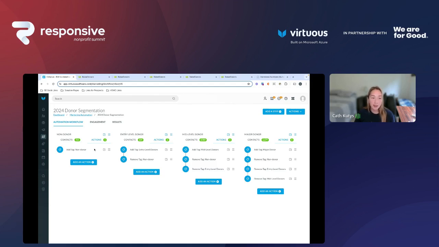And then what's happening here is we are adding and removing tags. As someone makes another donation that pushes them over the threshold from entry to mid-level donor, we remove that tag and update them to the current segmentation. I can now use this for my outreach. Every single day this is running for you. I don't have to come in here manually, build my list, and add and remove tags. I can let the system keep this up to date for me.